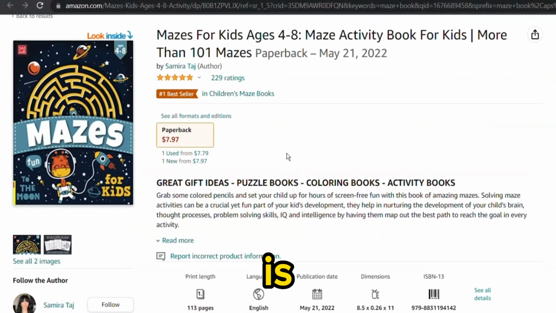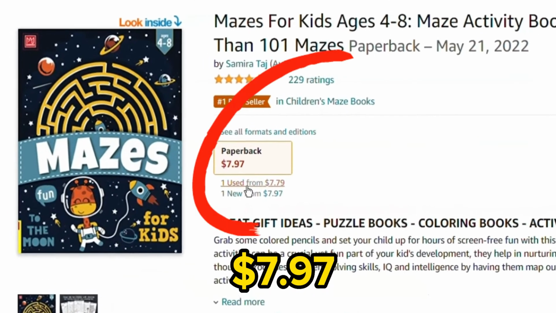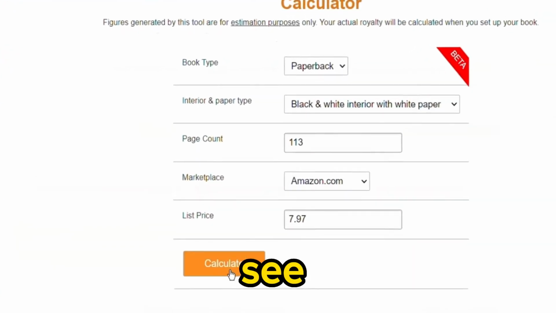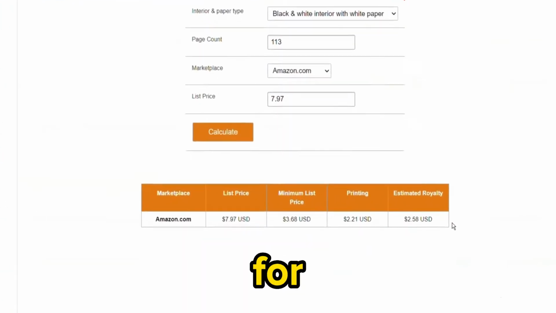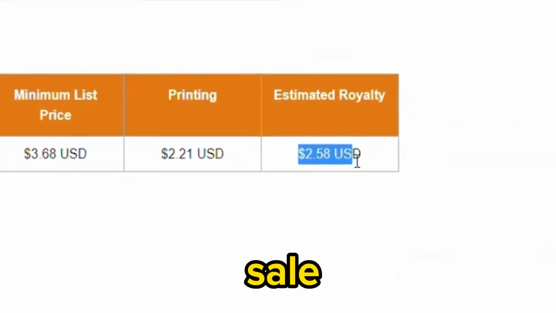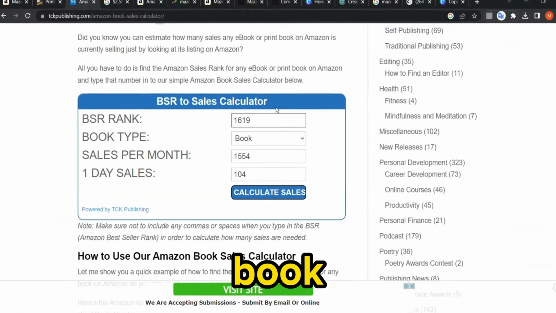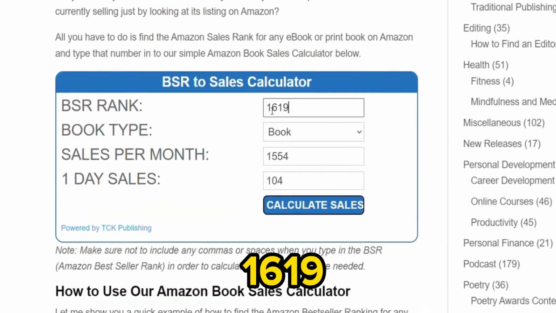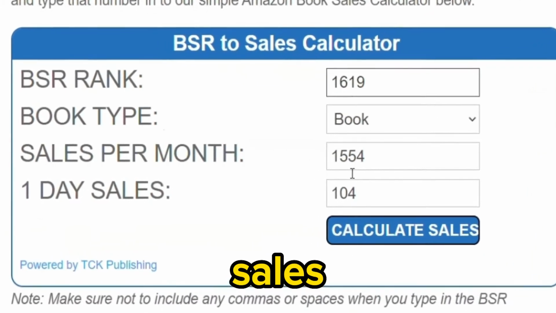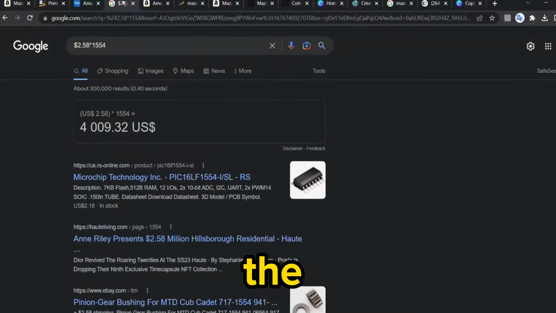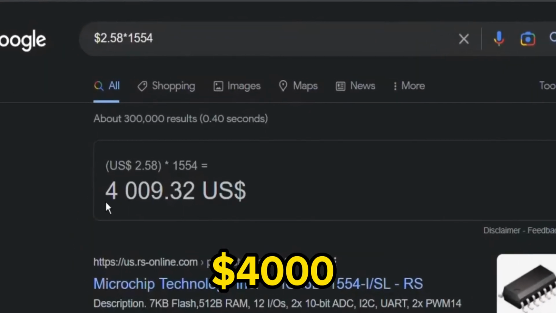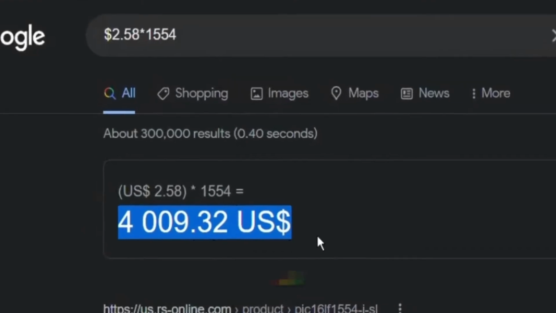This book is sold for 7.97 US dollars. And if we go to Amazon royalty calculator, you can see that the estimated royalty for this book is 2.58 US dollars per sale. And this book has a ranking of 1619, which means that this book is making around 1554 sales per month. So the estimated profit for this book is more than $4,000 per month, which is crazy.